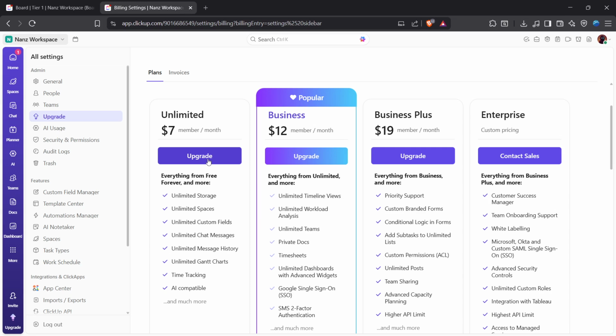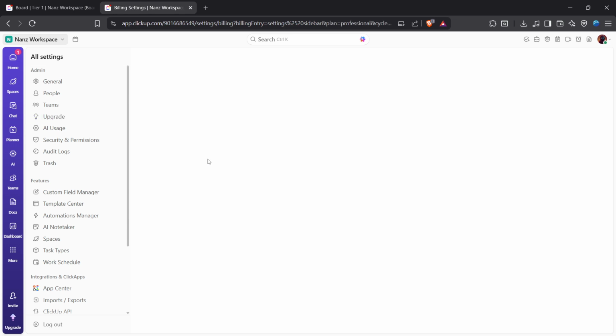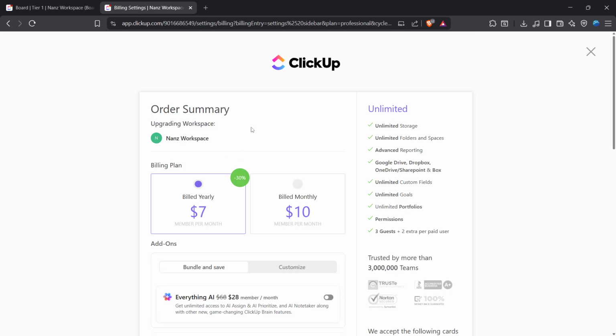If security and compliance matter for your organization, check which plan lists enterprise-grade controls. And if you work with clients, review how many guest seats and sharing options each plan provides.